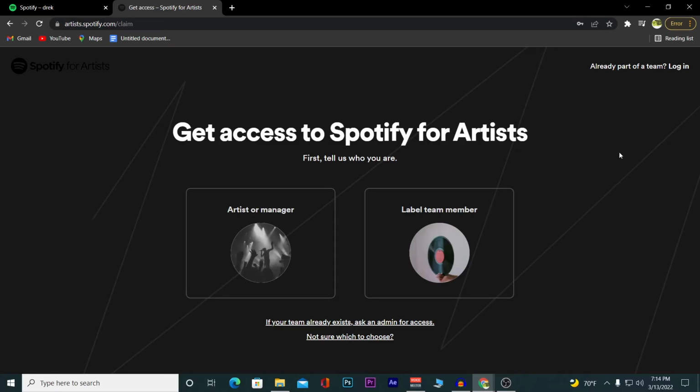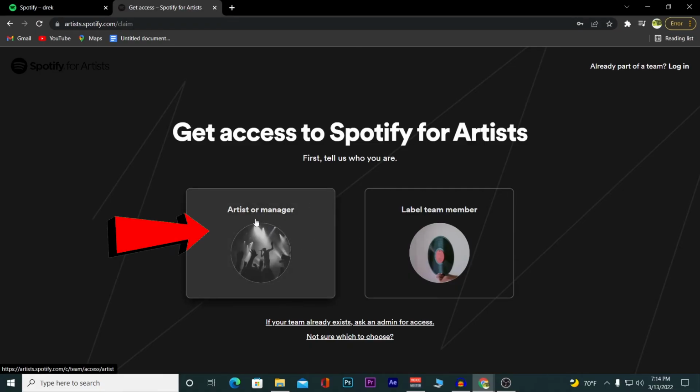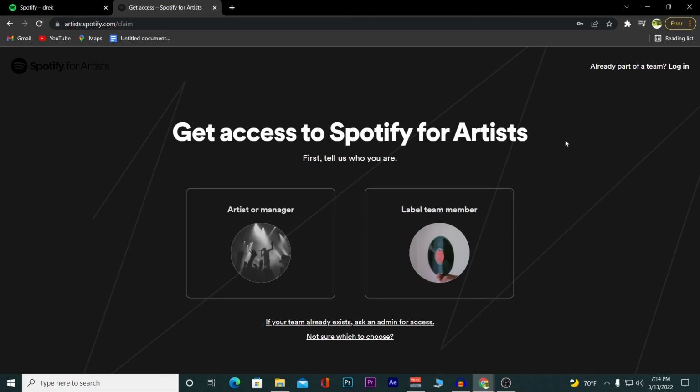Once you have clicked on that, as you can see, if you are already part of a team, which means if you already have an account for Spotify for Artists, then you want to go and click on login. But if you don't have any account on Spotify for Artists, then you just want to click on artist or manager. You just want to click over here and then create an account for your Spotify artist. But if you already have an account, then you just want to go and click on login. And after that, you can see your Spotify stats and streams if you have published any songs on Spotify.